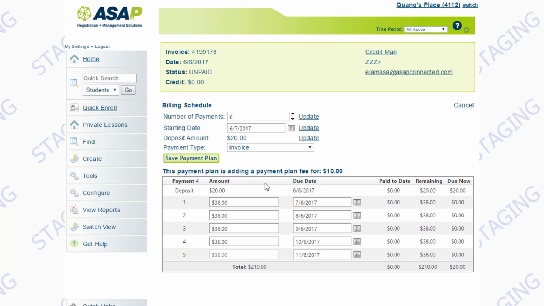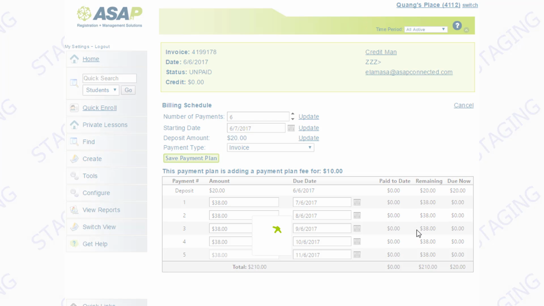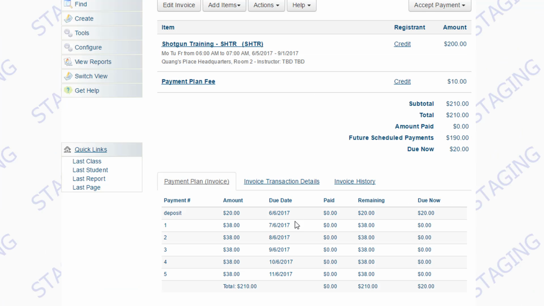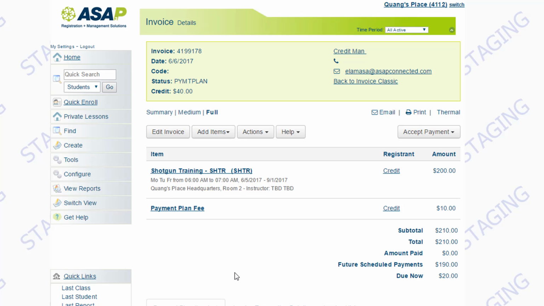Once you've had your payment plan all configured, just click on Save Payment Plan and we'll be brought back to the invoice page with the payment plan found at the bottom of the invoice. If at any time you need to edit or cancel the payment plan, you can also do so from this page as well.